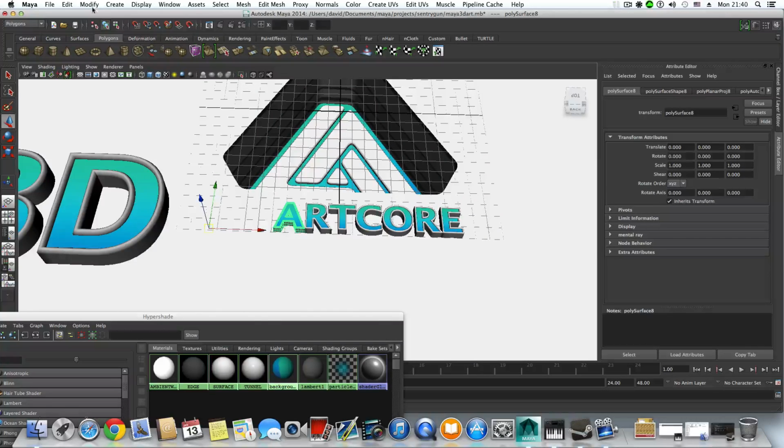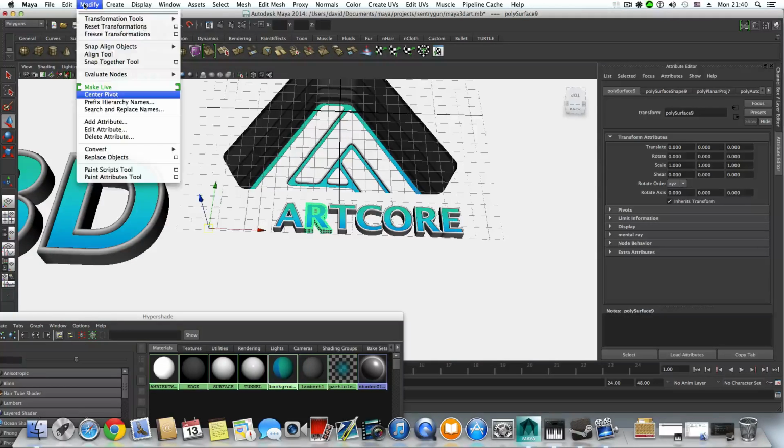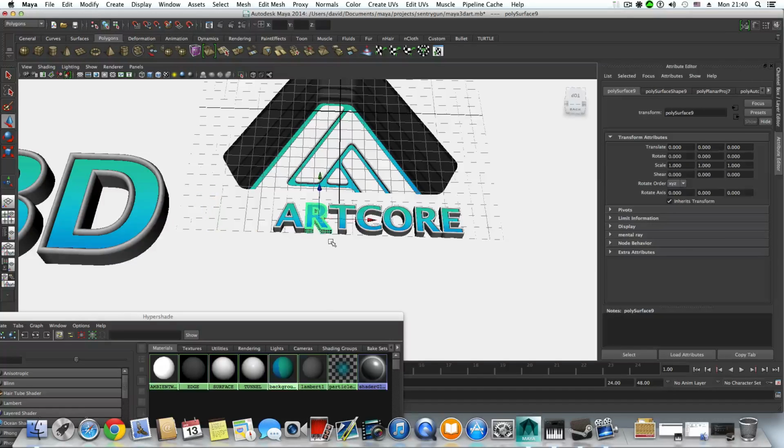I'm gonna Modify Center Pivot the A. I can press G after I've done this one time, so I don't have to go over Modify Center Pivot again. Just select the letter, press G, select the letter, press G, and so on. So I'm gonna separate them a little bit so they will have space in between them, because some of them are stuck to each other and it sucks, sorry.